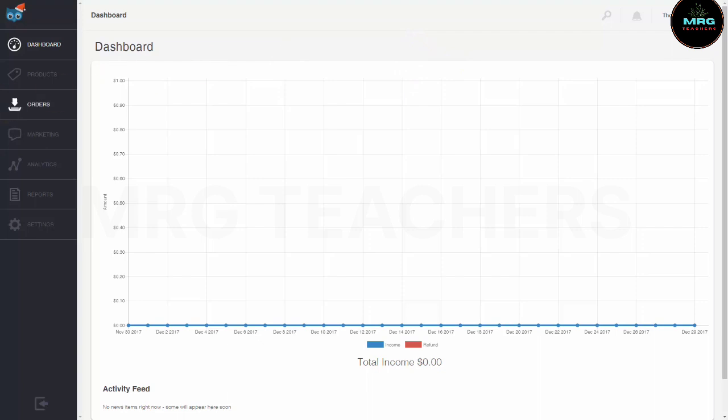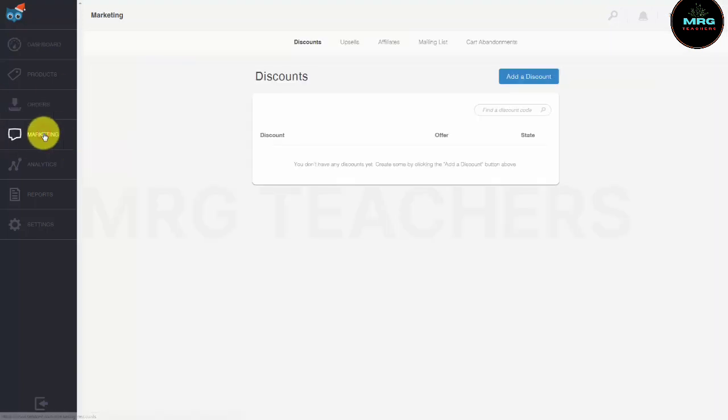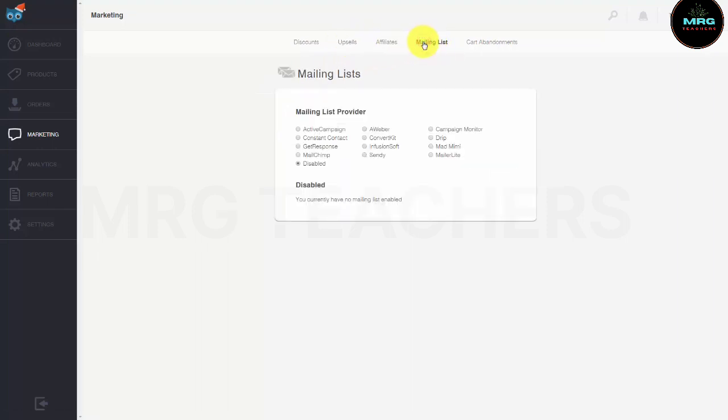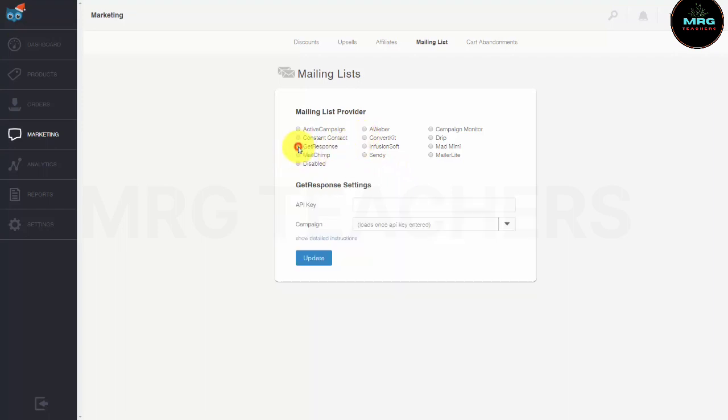In order to do that, you're going to go to the marketing tab, and then you'll see at the top that there is a tab that says mailing list. And then you're going to see a number of mailing list providers. So if your mailing list provider is one of these that is listed, you will then be able to click that link and then enable your autoresponder. So for example, let's enable Get Response.